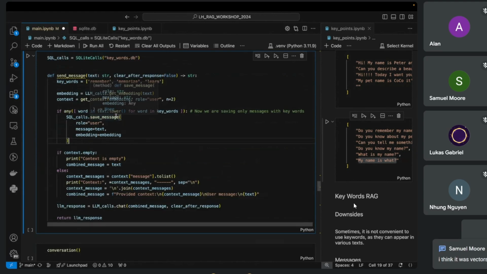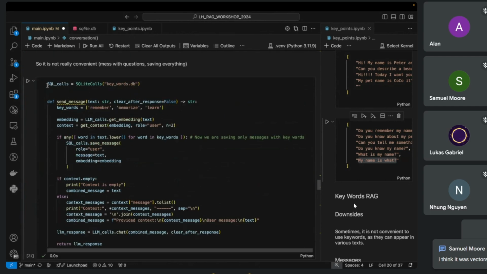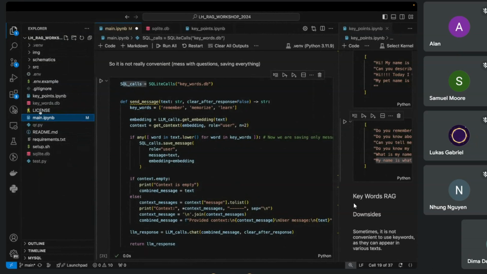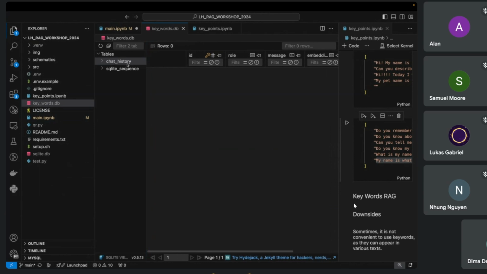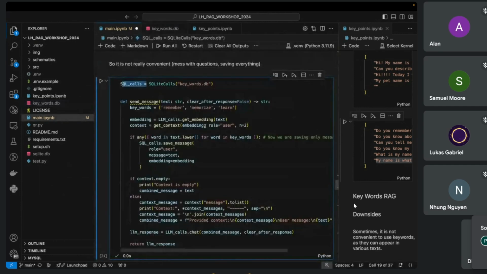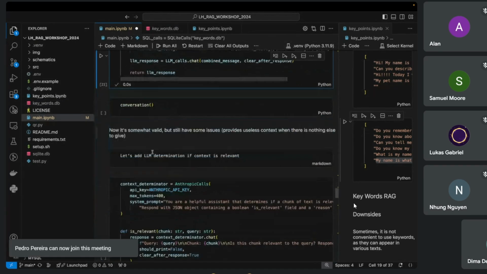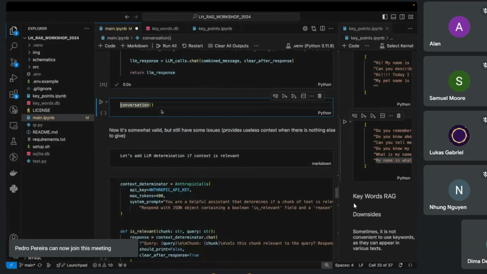So let's run it and see that this works well. We can open files, and here we have the keywords database. Let's open it. Here is our chat history table, and it's empty for now. So it was created. Cool. Now let's start a conversation and check how it works.